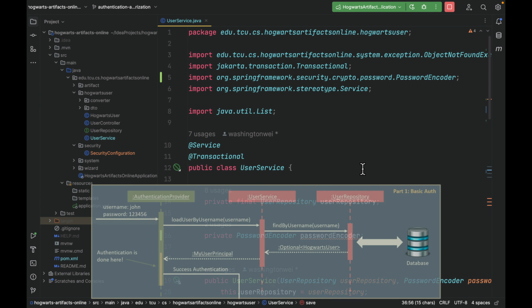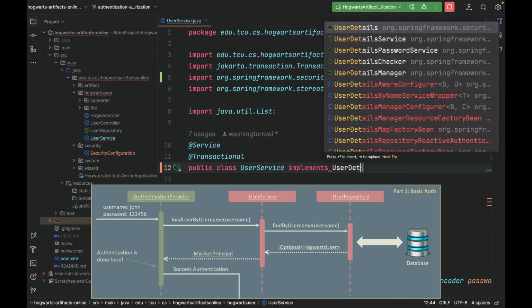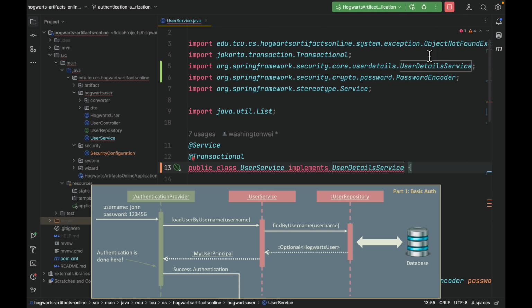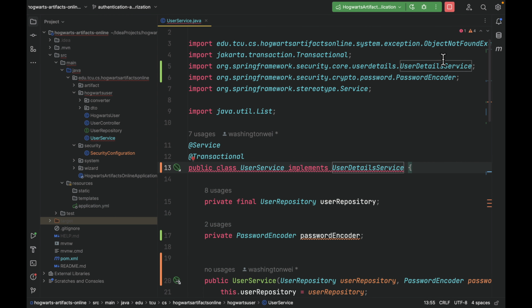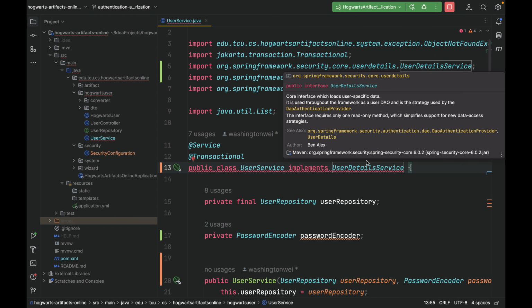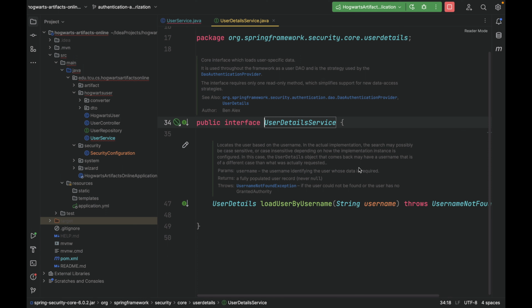To make sure the user service can work with the authentication provider, we need to have this class implement an interface provided by Spring Security. It is called UserDetailsService. As you can see, this interface is from org.springframework.security. So let's take a look at this interface.